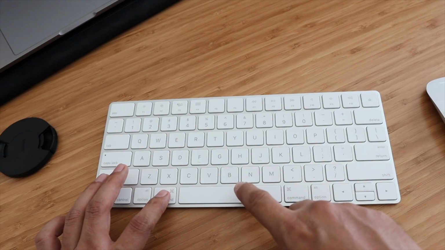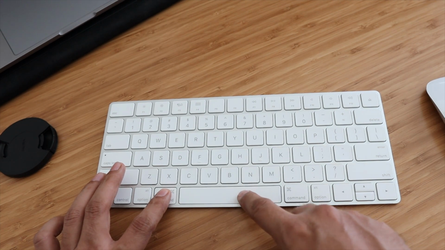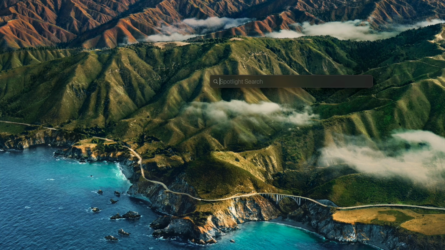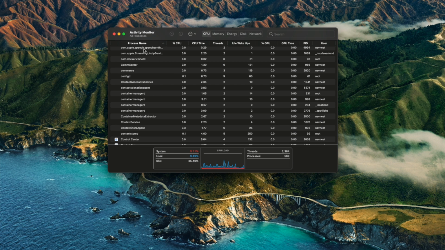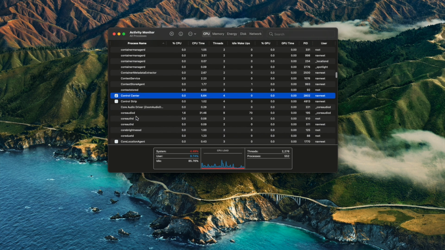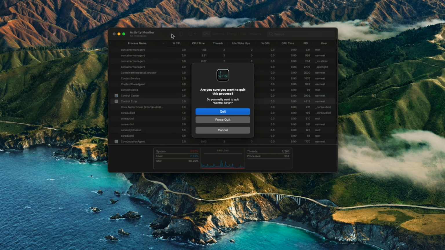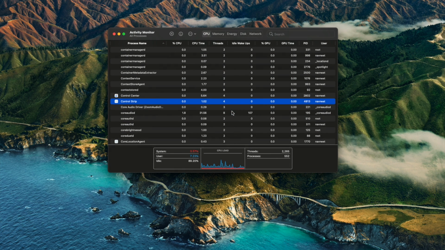First of all, open Spotlight by pressing Command and Spacebar. Once the Spotlight window is up, just type Activity Monitor to search. Click on Activity Monitor to open it. Once it is open, sort the services by name. So here you have to search for Control Strip, select it, go to the top and click the cross button to kill and restart the service.